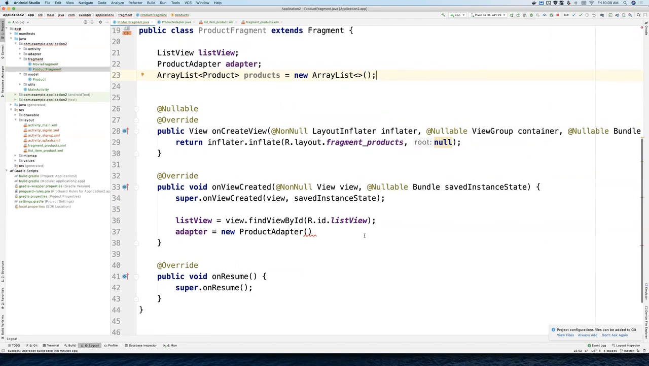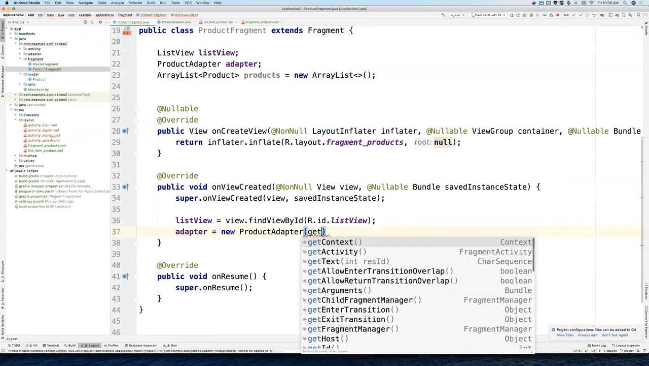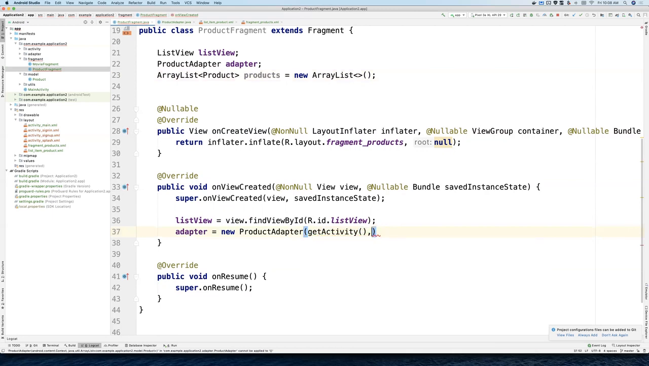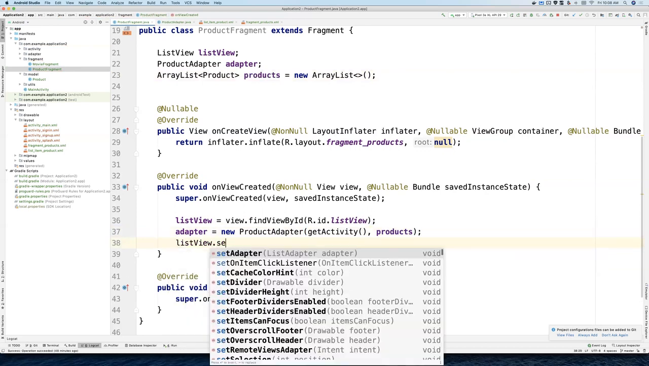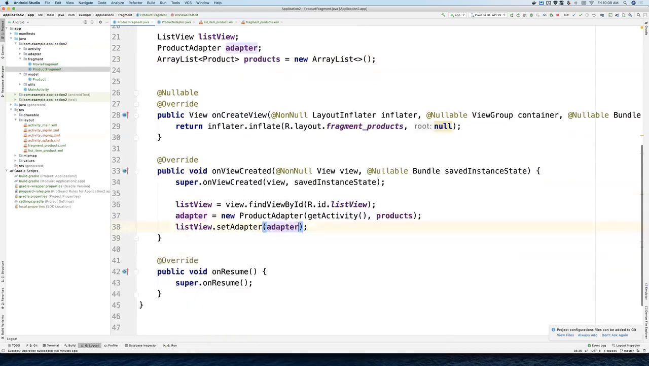Okay, so here we are having the product adapter. We need the context. Context is equals to get activity. Second parameter is the products array. So this is going to be the products array. And then we can simply say list view dot set adapter, right?